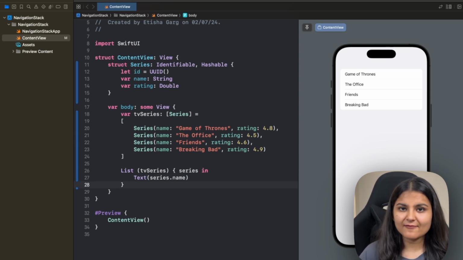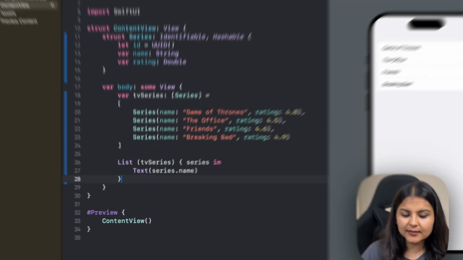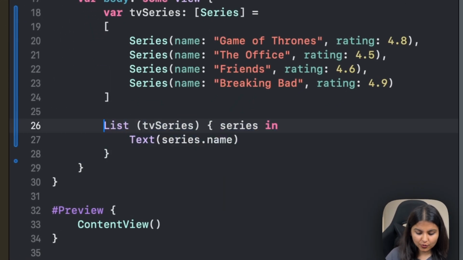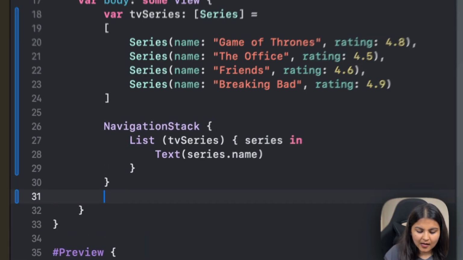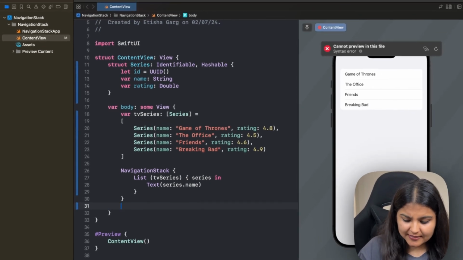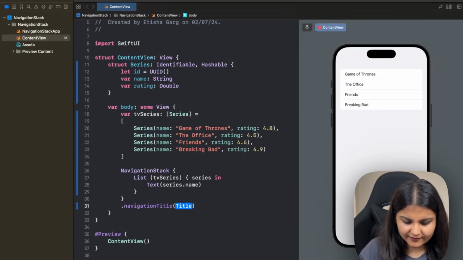So for implementing NavigationStack, what we need to do is to wrap the root view within a NavigationStack container. So let's wrap this particular one inside a NavigationStack. You can also give a navigation title. So let's give the navigation title as, say, Series.